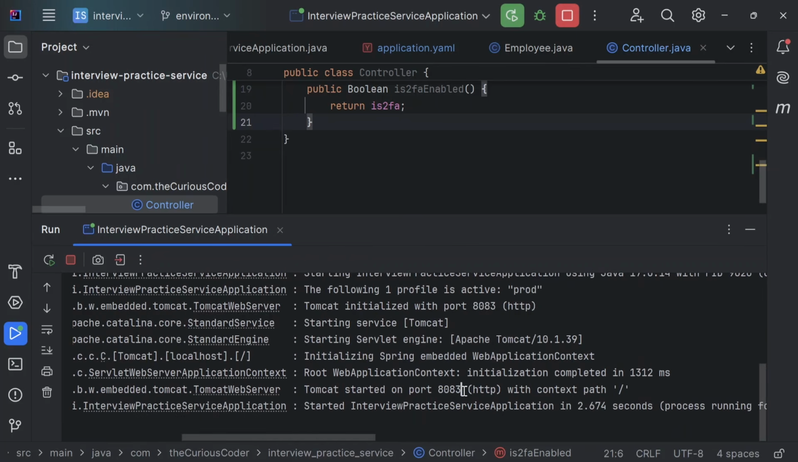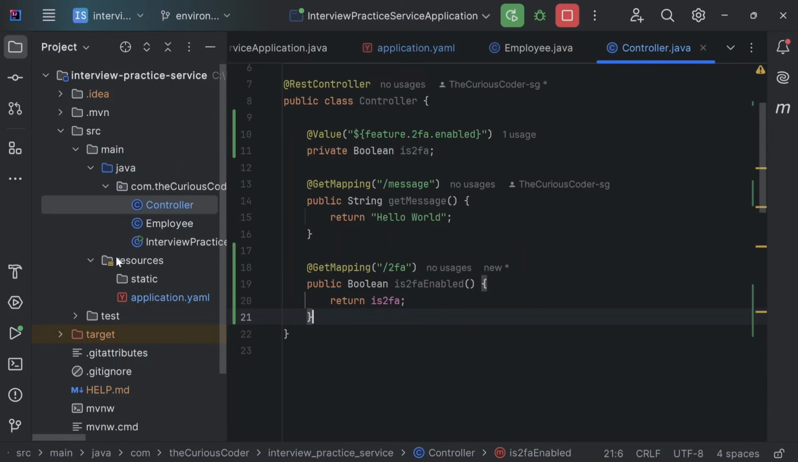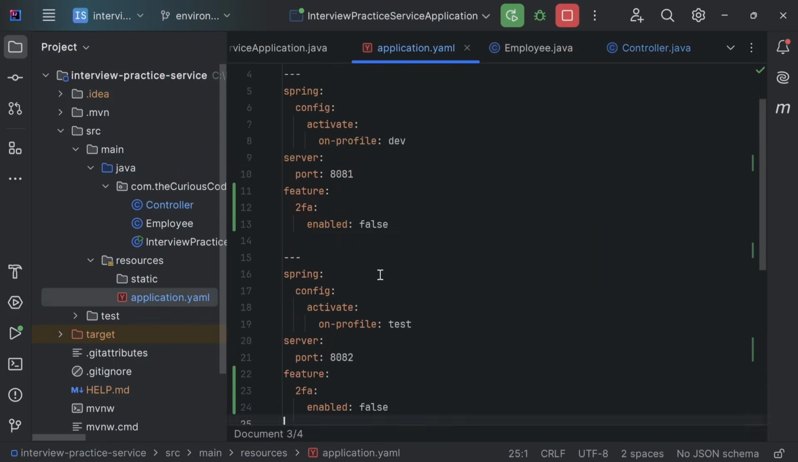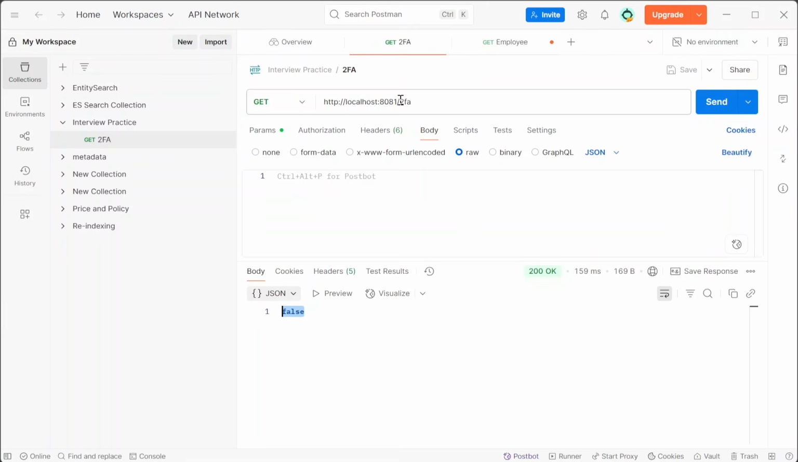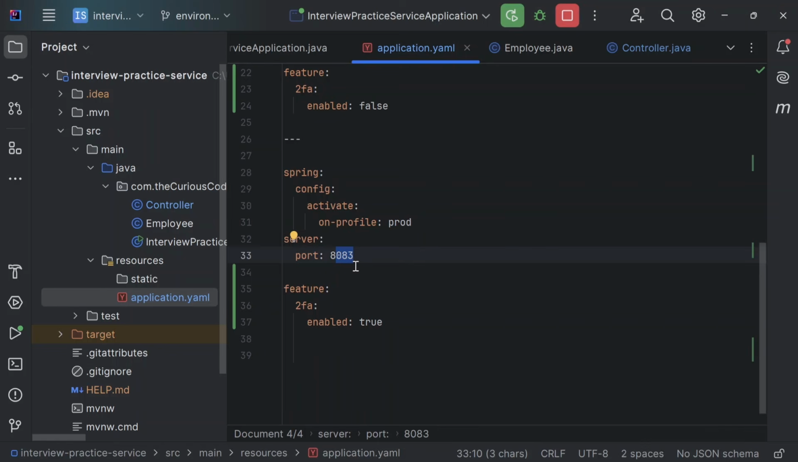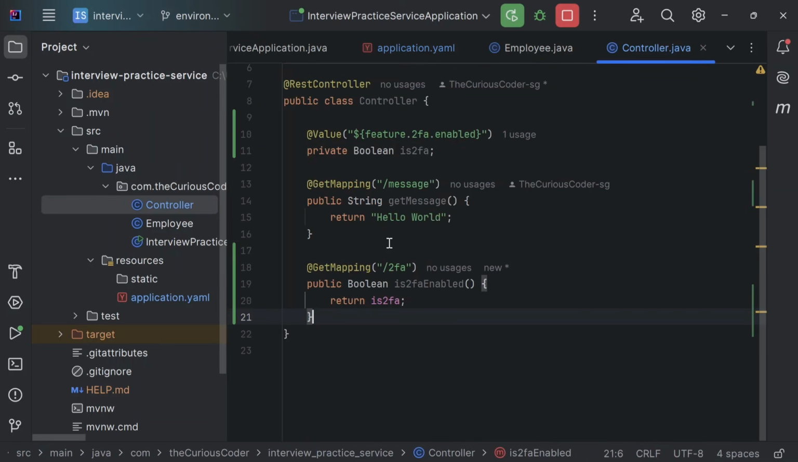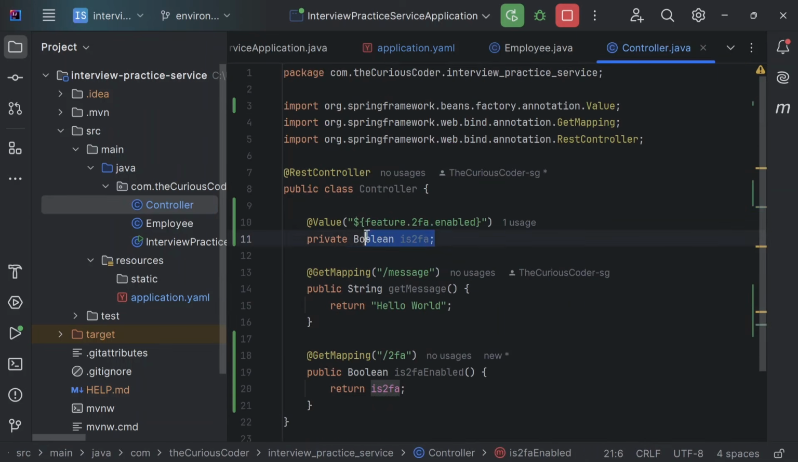Okay, so this time it started on port 8083 because I have also configured different ports for different environments. So for prod it's 8083, and I'll just hit localhost:8083/2FA. Great. So this time it returns true. Okay, so this is how we can configure our own application property, and we can use it in our application using @Value annotation. Okay, so I hope it's clear.